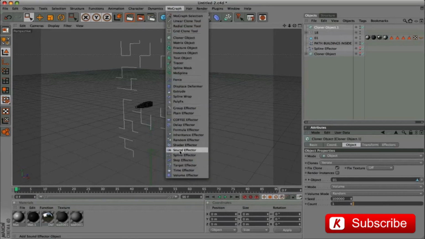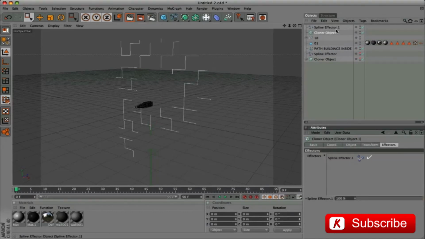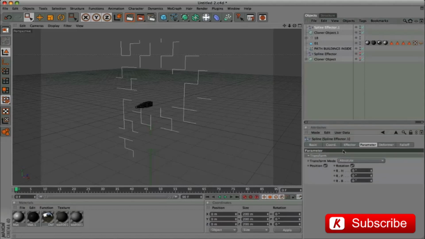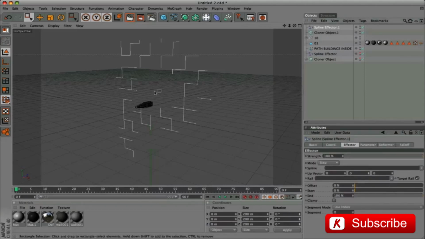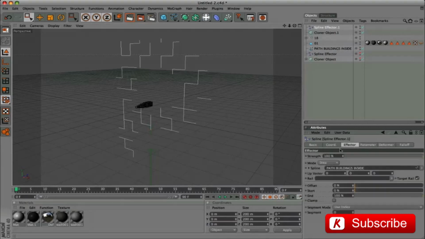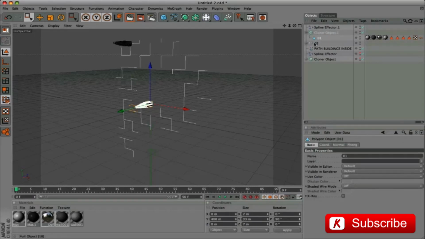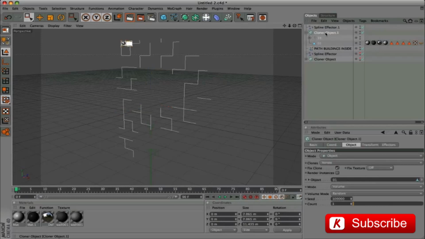With the cloner layer active, also activate the MoGraph tool Spline Effector. Check that you have applied it to our cloner object. Go to the Effector panel, and on the Spline line, drag our path buildings inside. On Parameter, disable rotation, and on Segment mode, select full spacing. Finally, drag the 01 and 18 models inside the cloner object, and modify the count value to 59.